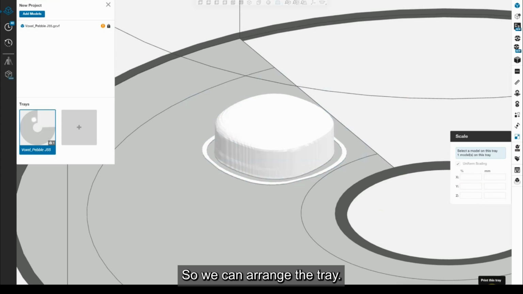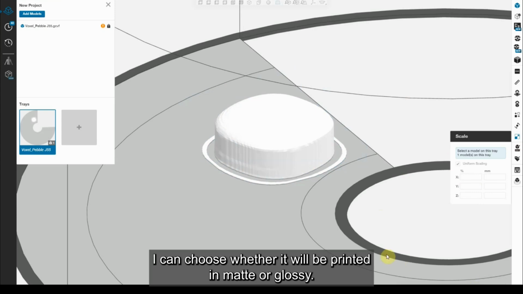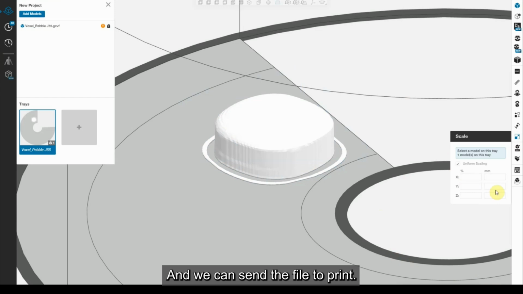So we can arrange the tray. I can choose whether it will be printed in matte or glossy, and we can send the file to print.